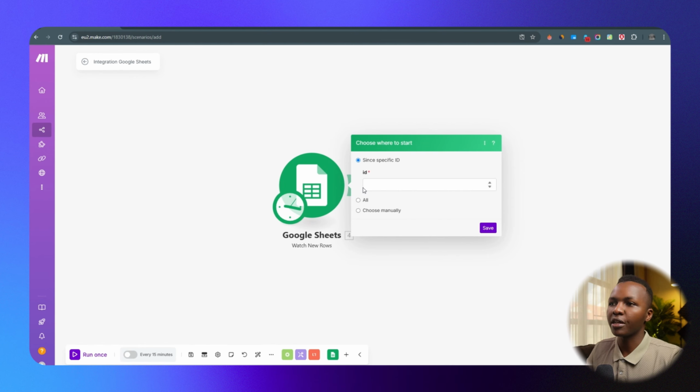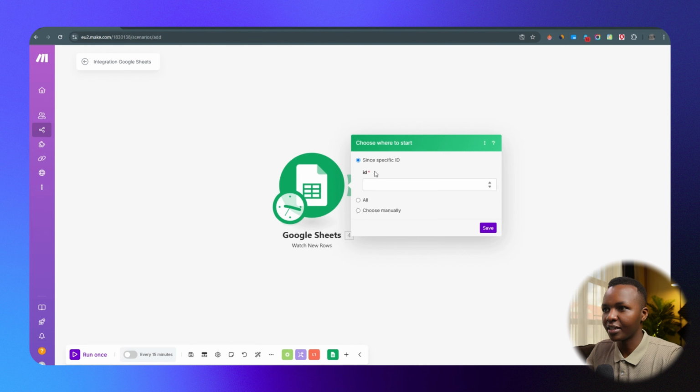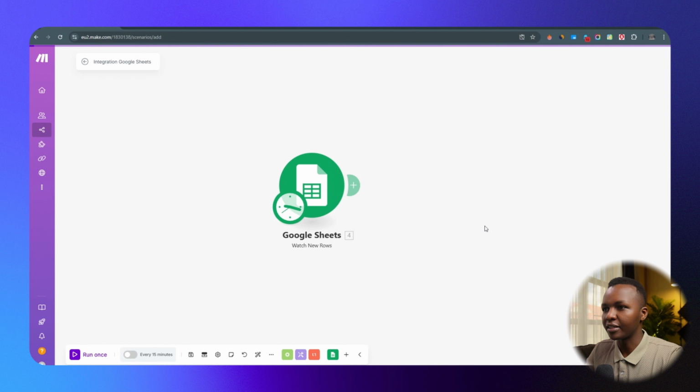All right, so now we need to choose a specific spreadsheet ID. So how do we go about this? Go back to your spreadsheet, and everything after the d/ forward slash is what we need to copy. That is the random string of characters. See how I'm copying this from my URL. So copy that, then go back to the specific ID and paste it. It should look something like this, and then save.